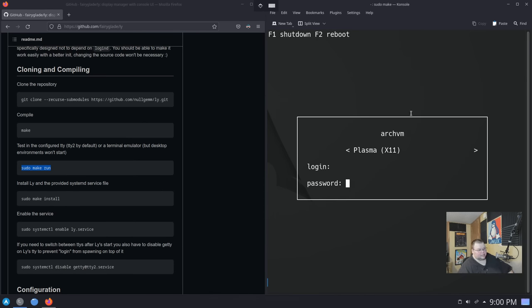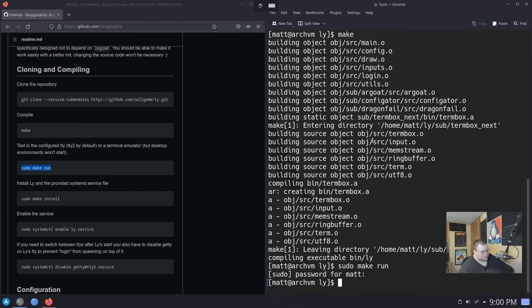And you'll see that Ly is actually working. Now, it won't accept any input here. If you try to log in from here, it's just going to give you an error, but you can see that it's working. So just hit Control C. It'll go back to your shell session.